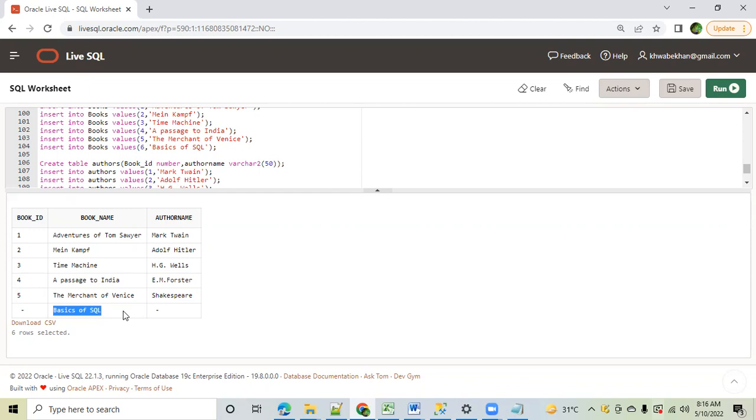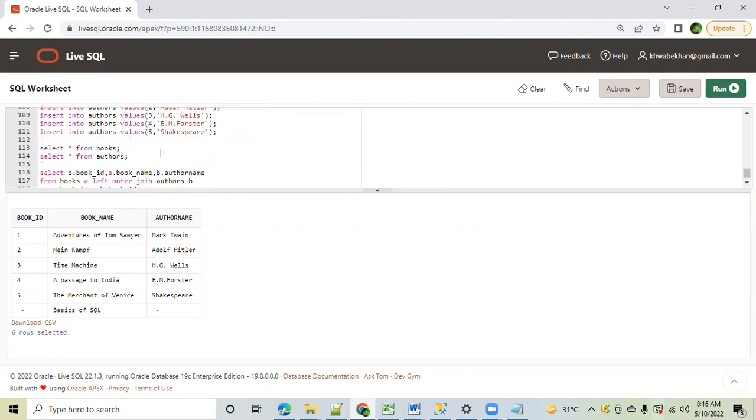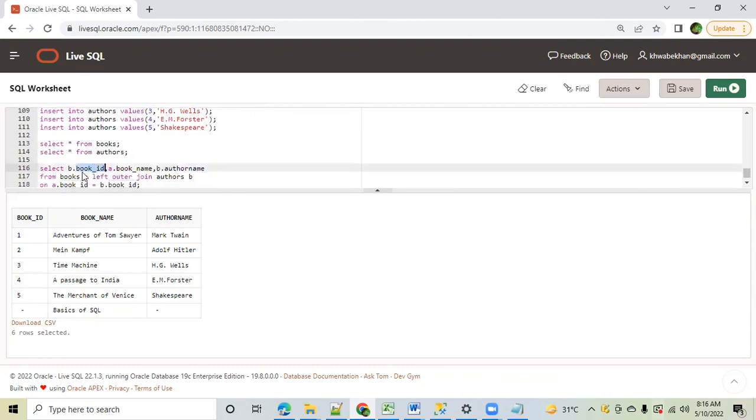Great. So here now the question is why book ID is showing null in front of basics of SQL, although this basics of SQL has book ID 6, correct? It is showing null because you are fetching this book ID from which table? Authors table, correct? Now in this authors table, you don't have the book ID for basics of SQL.